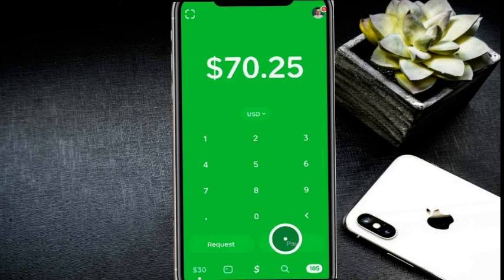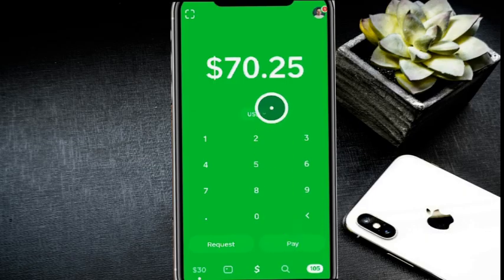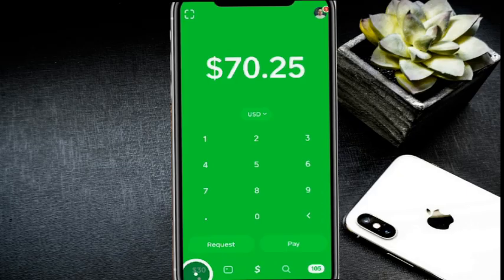In today's video, we're going to check out the best method to use Cash App for monthly expenses. Alright, it's going to be a quick video. We're not going to waste too much time on this topic, so let's jump straight into it.